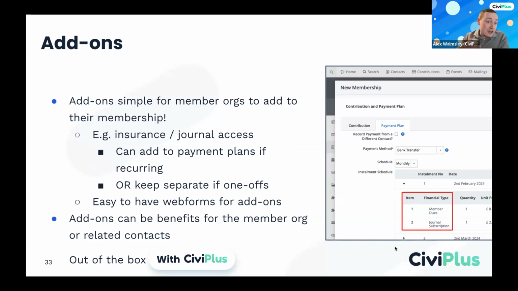And of course, you can do this within core Civi. If you want to keep them as completely separate one-offs, maybe it's just I buy access to this one thing, that's very simple as well. You'd probably just do that with a web form, and do a standard payment that way. But these are, of course, not just always for the membership organizations. They might be more for the employees at the membership organization. Sometimes it really depends what you're doing, but they could also filter out as benefits to the related contacts. So these work in all different ways, and it's up to everyone's imagination and what you're doing, how they filter out.